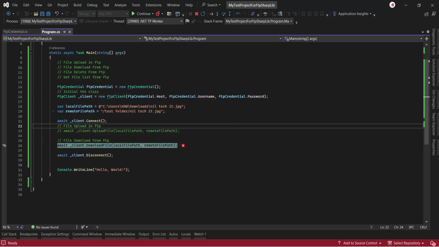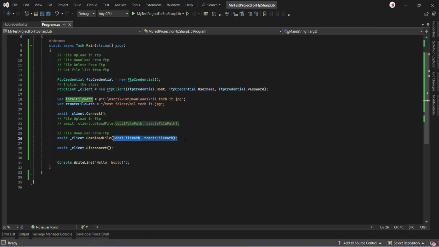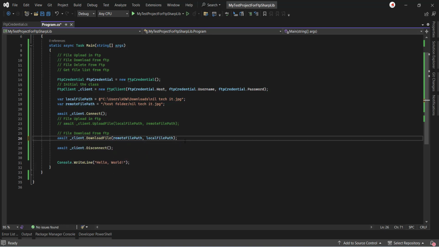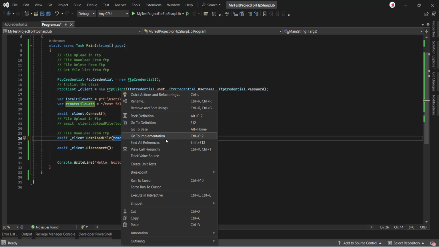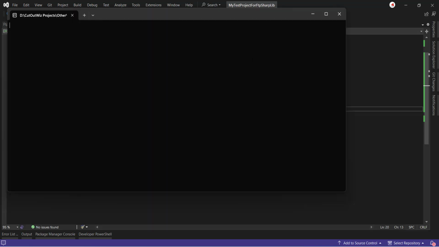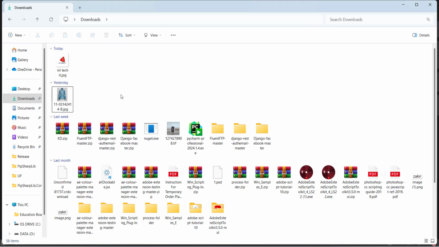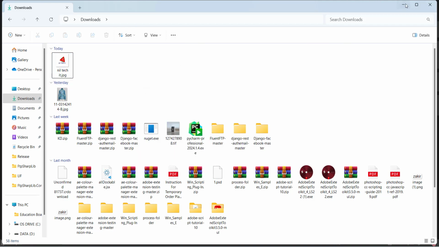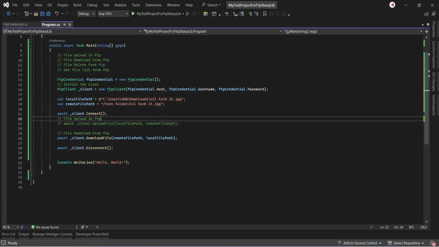Okay, we check the remote path and the local path. Then start the program, and the file is successfully downloaded to the folder. Yes, downloaded the file.